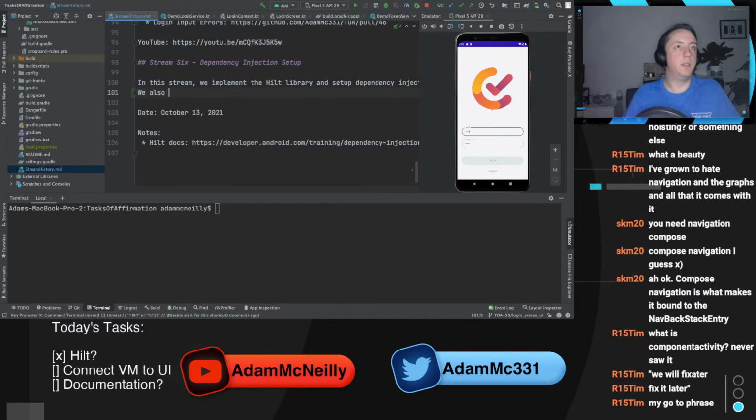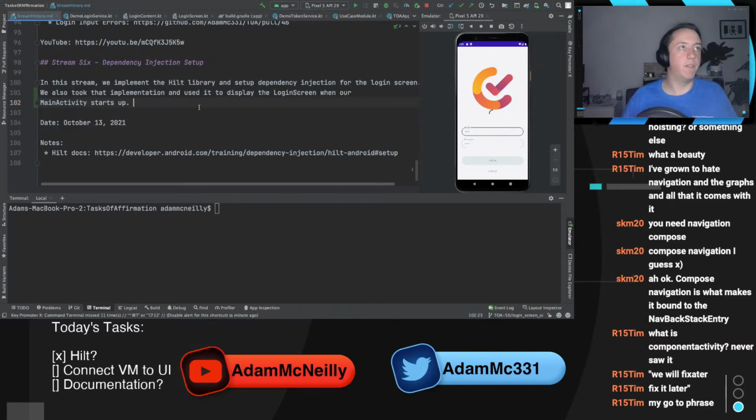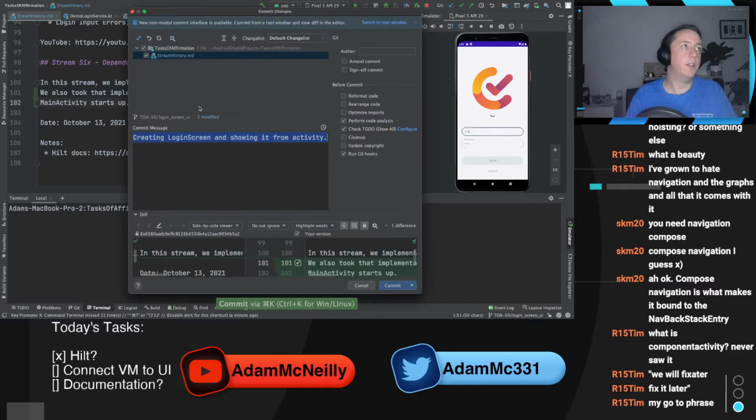We also took that login implementation and used it to display the login screen when our main activity starts up. Just to clarify, that's what we did here. So, pleasing the stream history gods with every pull request.